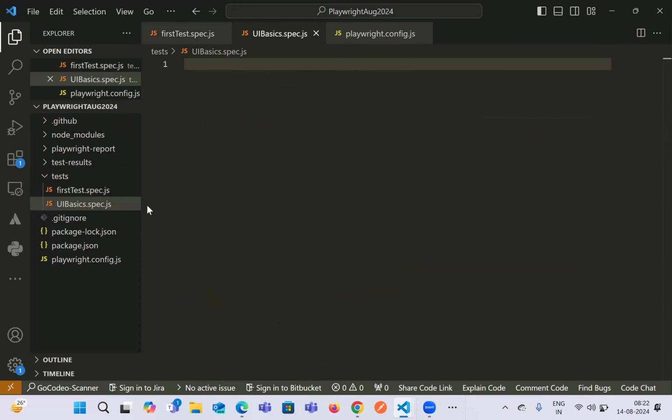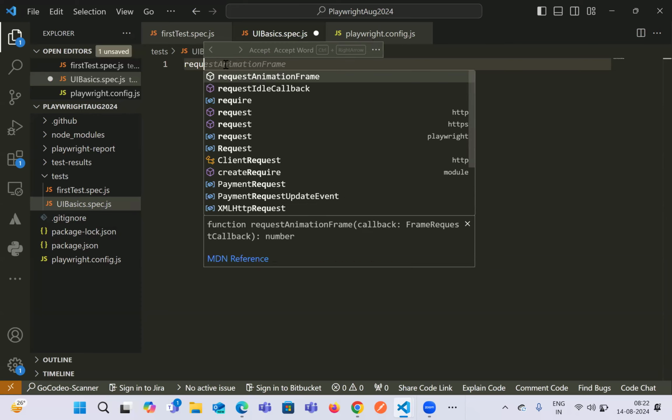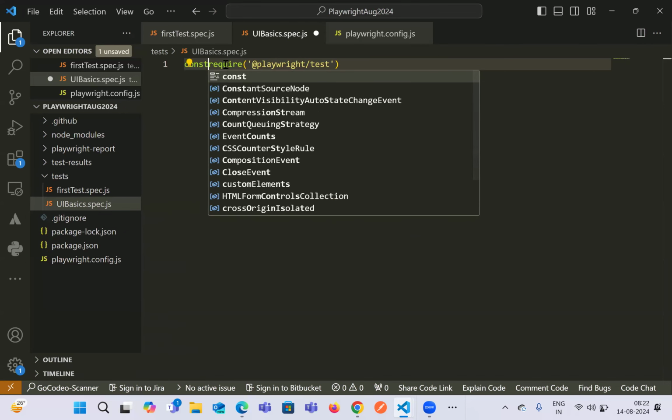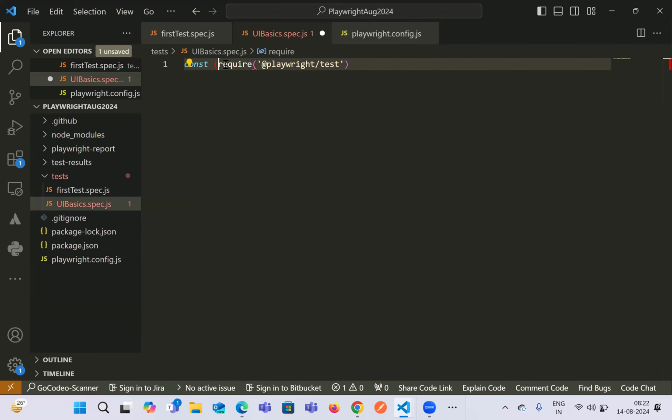basics.spec.js. We know whenever we have to write any test case or test file in Playwright, we have to give a name, and .spec.js is mandatory. Now we know the first step is to import the Playwright module. So we write require Playwright /test, and we have to store it in a Playwright variable. When you select the Playwright variable, it goes inside curly braces. A normal variable we can directly utilize without curly braces.